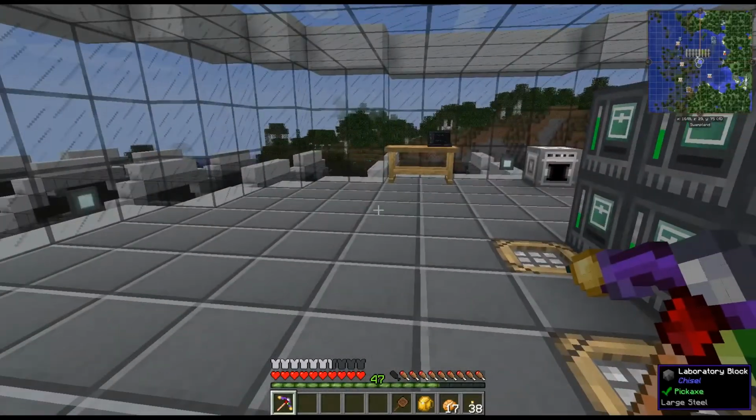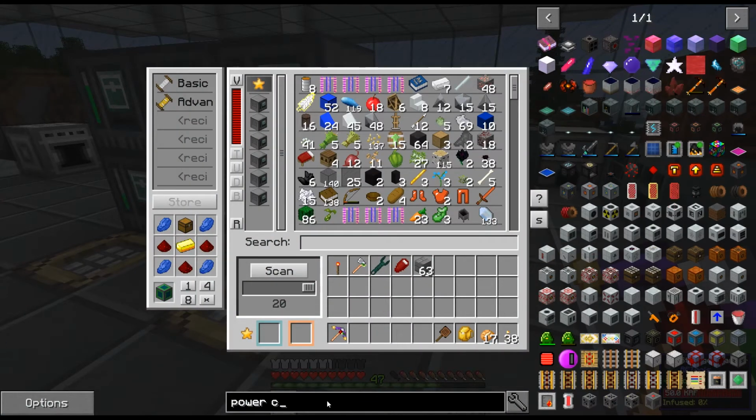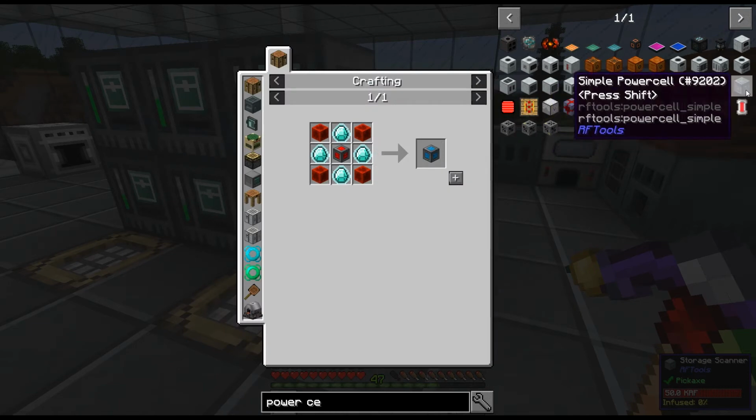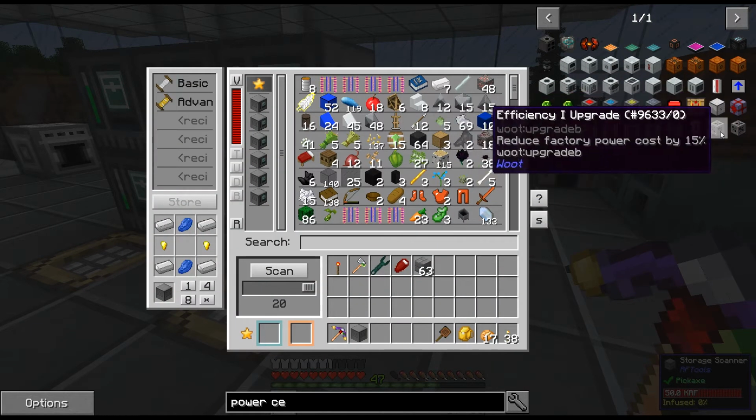I'm pretty sure I don't have another one, right? No, or a card. Okay, good. Power cell. All right, let's make one real quick. It's not the advanced. I want the simple one. So we're gonna need to have one of you.